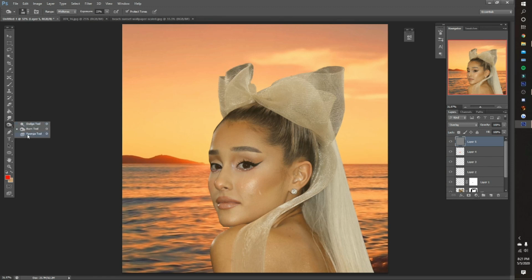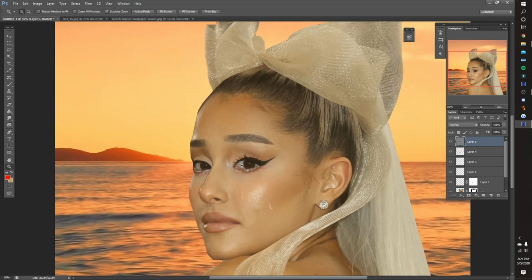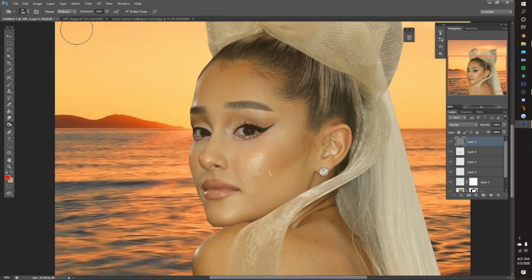I don't ever use the sponge tool. I think that's to make it black and white, I believe. I've never ever, oh maybe I have, but not recently. I don't use it as much. It's very, very rare. And we're going to take our burn tool.